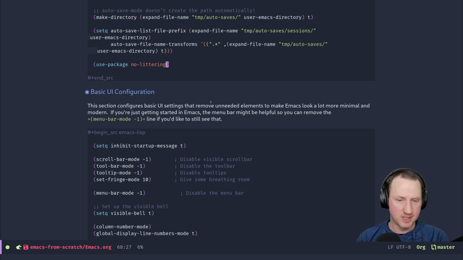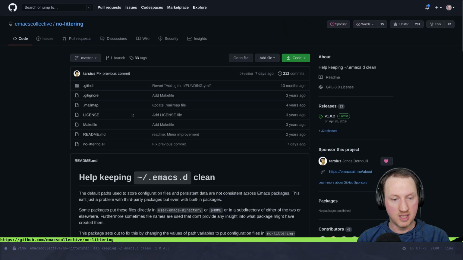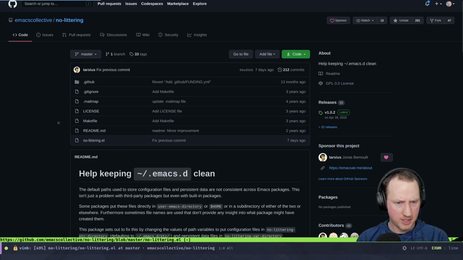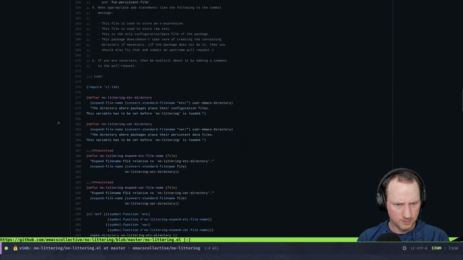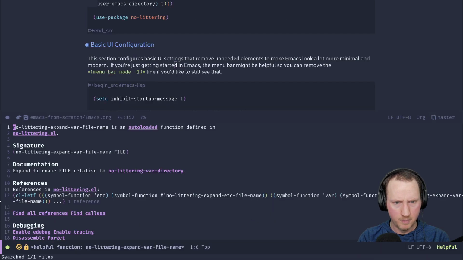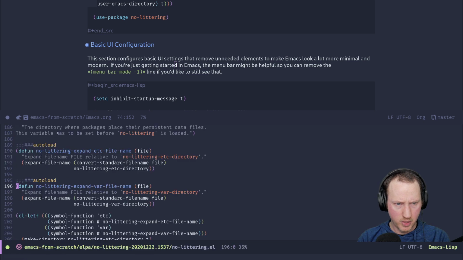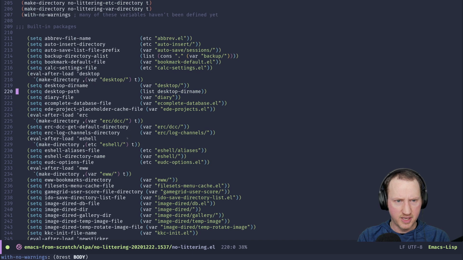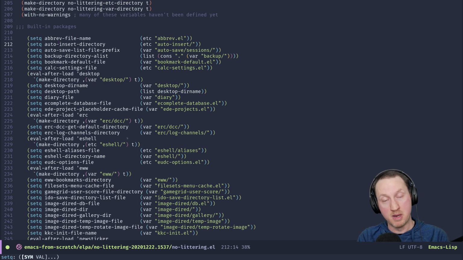So no-littering has done this based on its own knowledge of this variable and also where it wants to be placed. You can go and take a look at the code for this package to get some hints on which variables it is going to change by scrolling down to, actually, let's look it up here, no-littering, so we can see it a little bit better. So there's a whole list of variables that it's setting, like abbrev-file-name, auto-insert-directory. There's all kinds of stuff that I have never thought about before, but thankfully it thinks about it for me, so I don't have to worry about it.